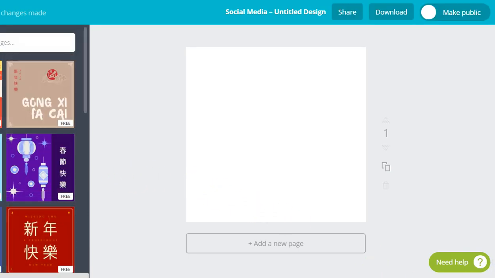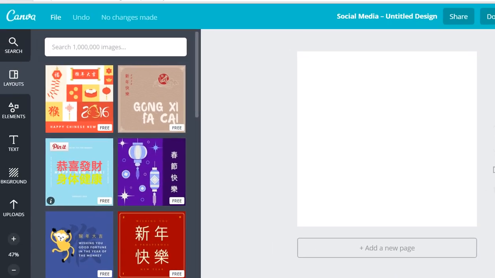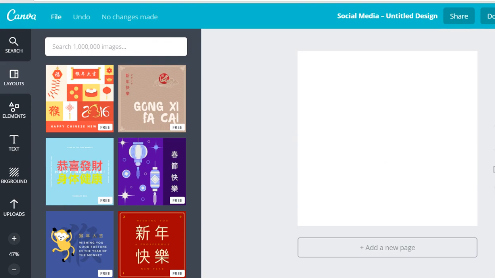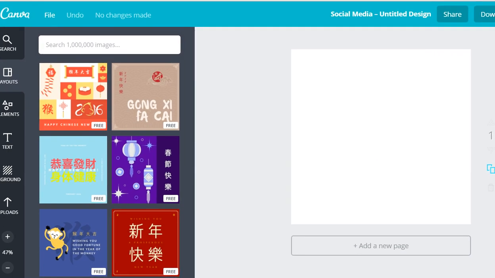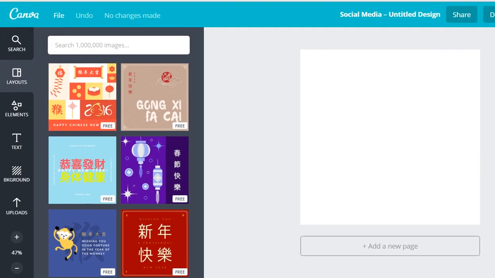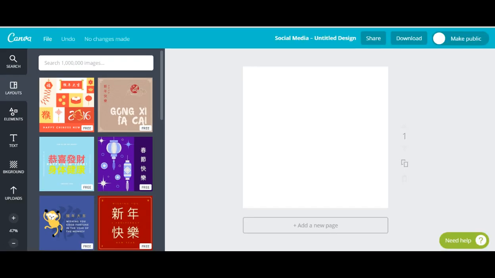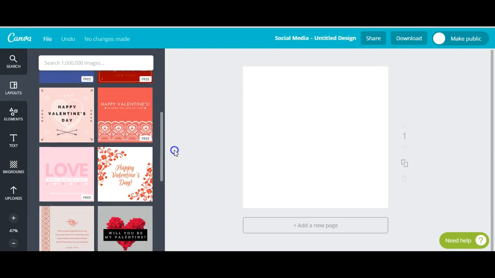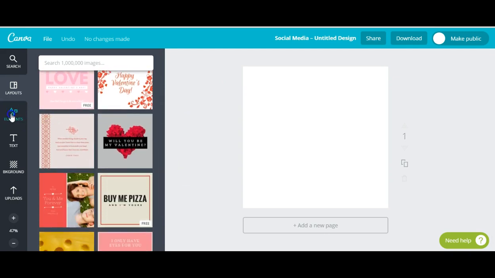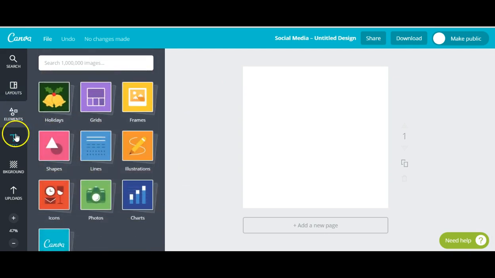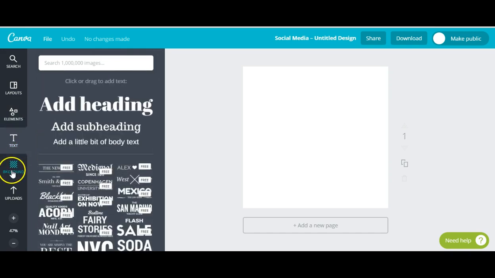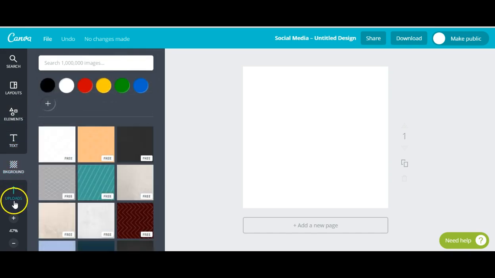Okay, once you come to, let me open it up for you so you can see. Once you click on that, you'll come to different designs that you can choose. They have different layouts. They have different elements, different texts, and different backgrounds.